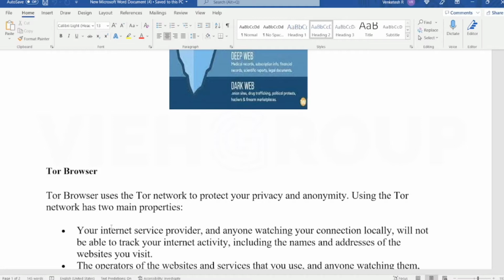We'll come to know what is Tor browser. Tor browser is a browser that is used to access the dark web, and the Tor network will protect your privacy and anonymity, and anyone watching your connection locally will not be able to track your internet activity, including the name and address of the website you visit. Your anonymity is protected here, but it's not 100%. Obviously, nothing on the internet is 100% secure. There is a 5% chance that we will get tracked back.